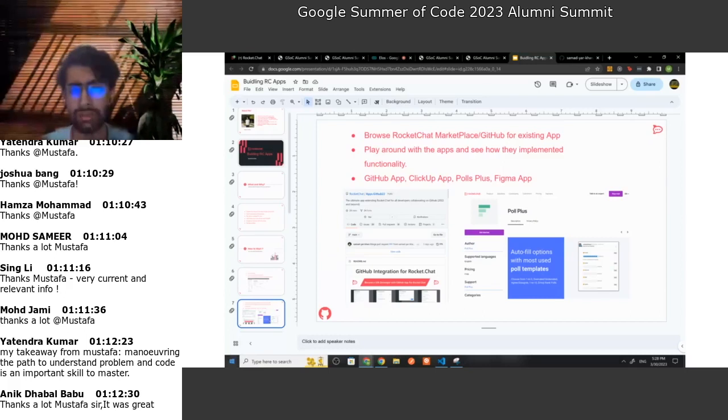So we have some apps I've mentioned that we built last year and over the past 2 years. And they have pretty cool functionality. We have the app for GitHub, Polls app, Figma app, ClickUp app. So just go through their code bases on GitHub, see what they do, see how they function, see how they load states in Rocket.Chat, and what they basically give to the users.